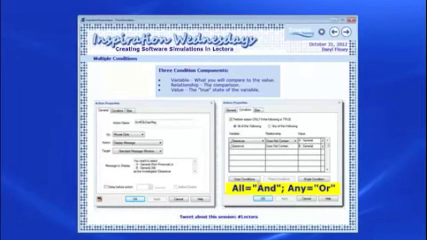So keep in mind, all equals and. This and this and this and this and this and this have to all be true for the condition to be met. Any means or. This or this or this or this. Any of these, any one of these, if any one of these is true, your condition is true and it will execute your do action. Okay? All equals and, any equals or.